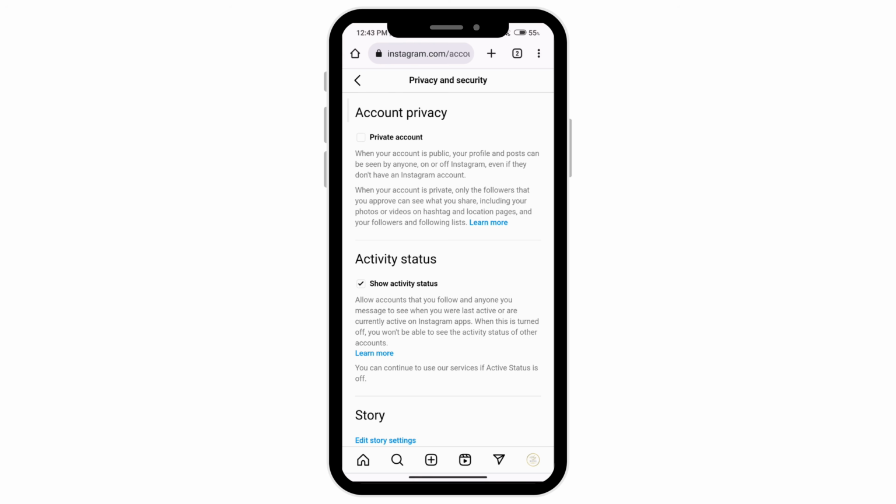So if you turn this off, then people who want to follow you will be able to follow you directly and you won't get any follow requests. So your profile and posts can be seen by anyone on or off Instagram, even if they don't have an Instagram account.